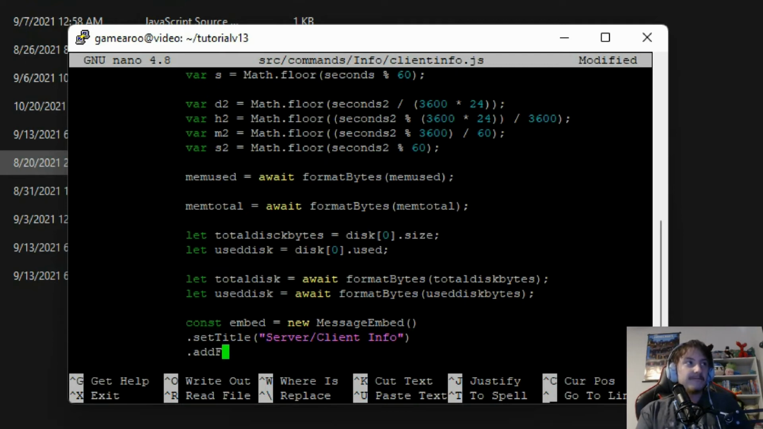Dot add field. So the first field is going to be our Discord.js version. Now this is where that package.json import comes in. So we'll do pjson dot dependencies. We want to import discord.js dependencies. So you can actually pull any version you want out of this.